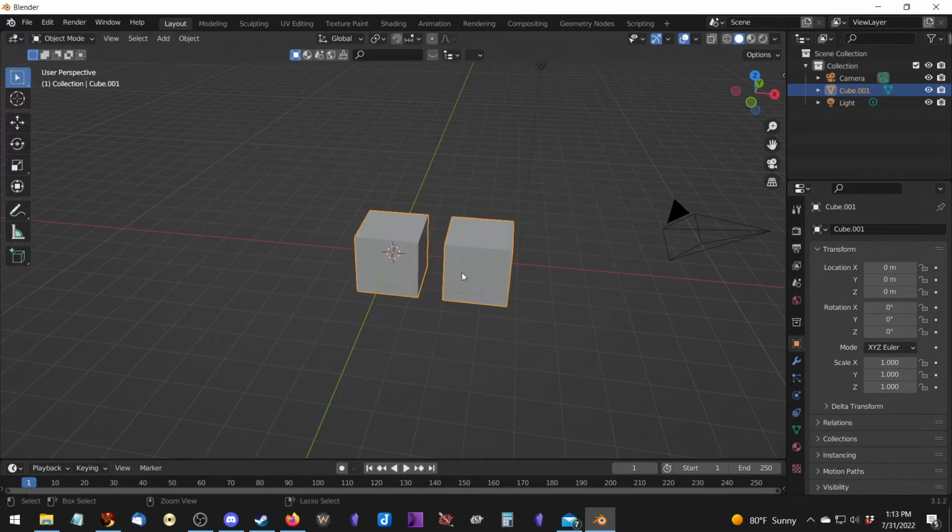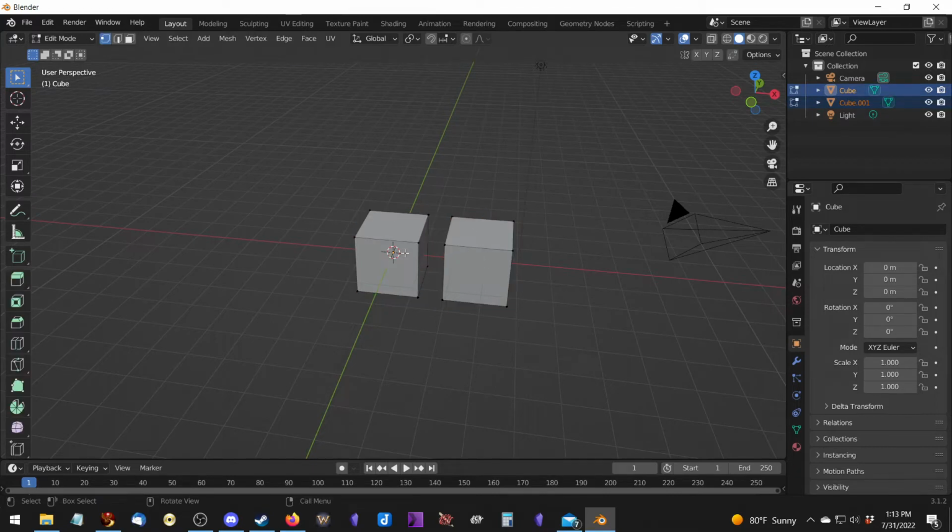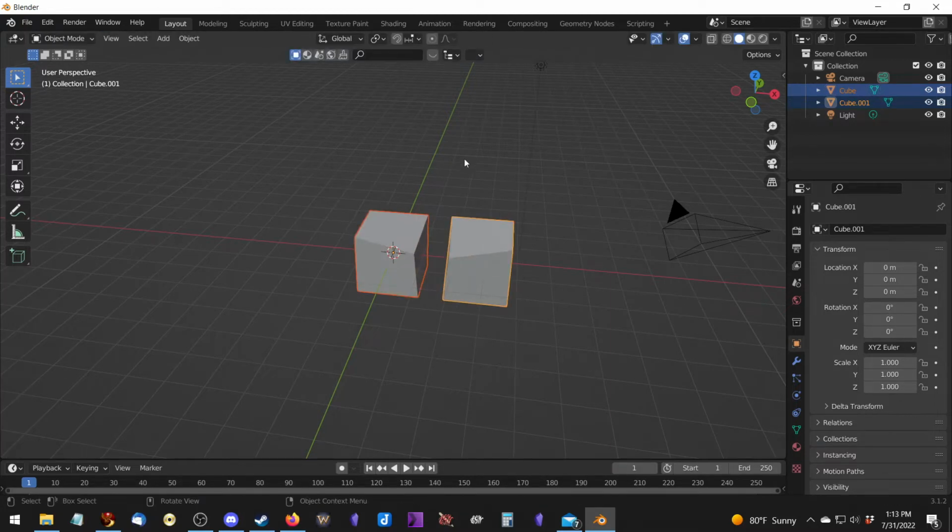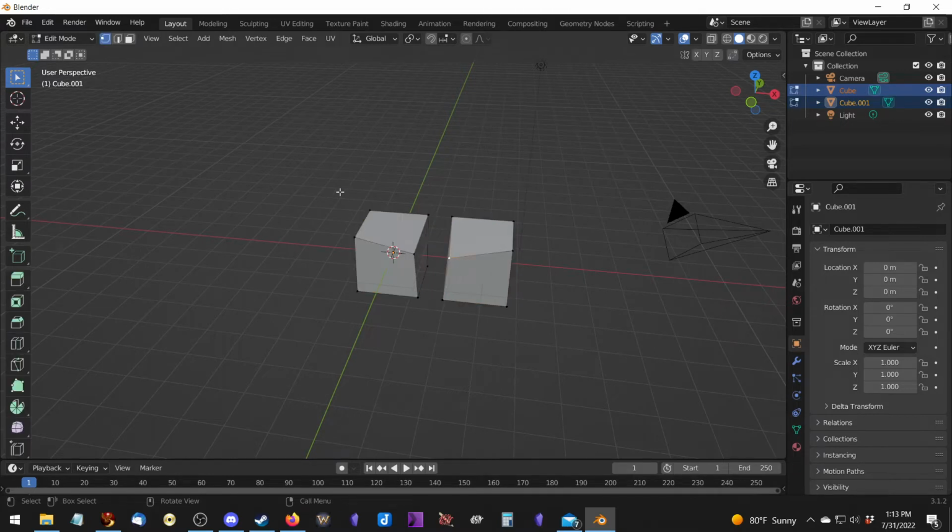Let me go back and show you something. There we go. Now they're separate. I have to go into edit mode independently. But I can select both of them by holding Shift and then go into edit mode and edit them as well, as you see here. So all of these things need to be considered when working with Blender.